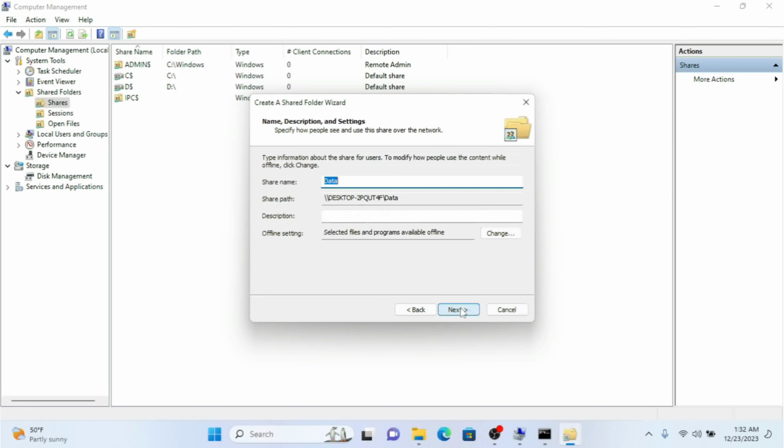Now I'm going to click next. Here it's going to ask me if I want to share this. So now we're going to share it normally. We don't want to give it any description, but if you want to add a description like this is the data sheet folder or something, you can put it right over here.